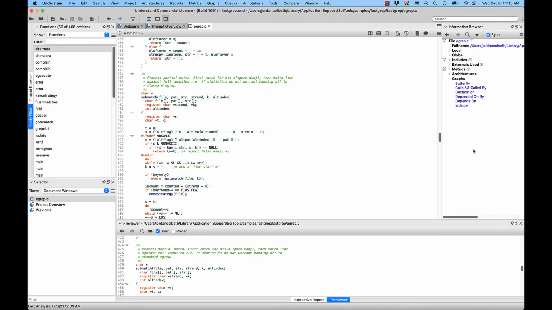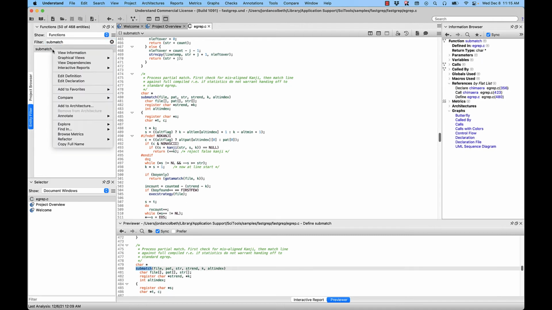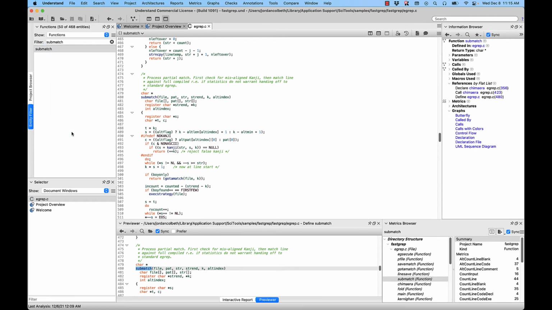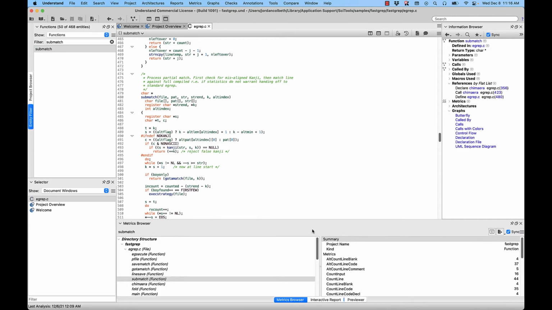You can also access the context menu from the entity filter or project browser, like so. If we go to the entity filter over here, we look for submatch, right click it, and let's pull up the metrics for submatch from here. Browse metrics, and there we go. So as you can see, the power of the context menu is almost always one click away.